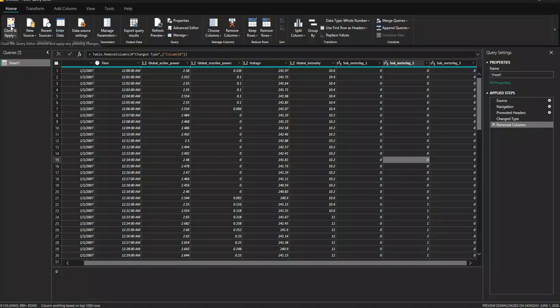So you will click close and apply, and everything will be updated. Have a good day ahead.